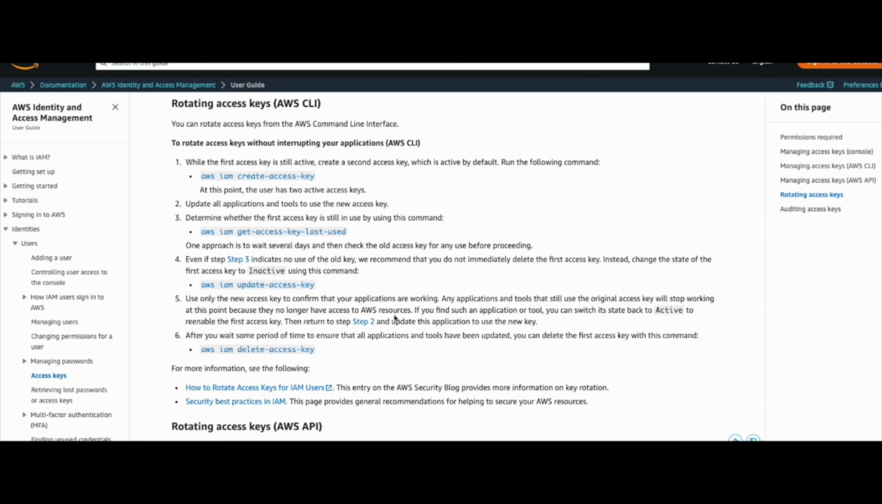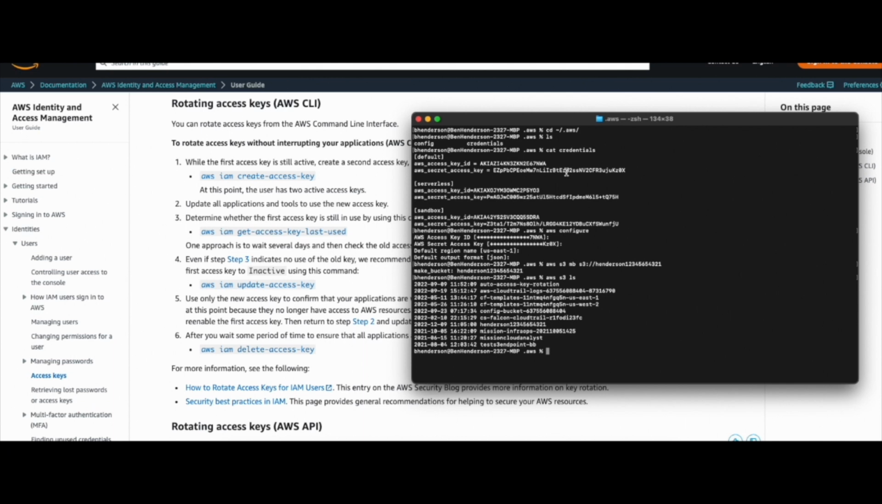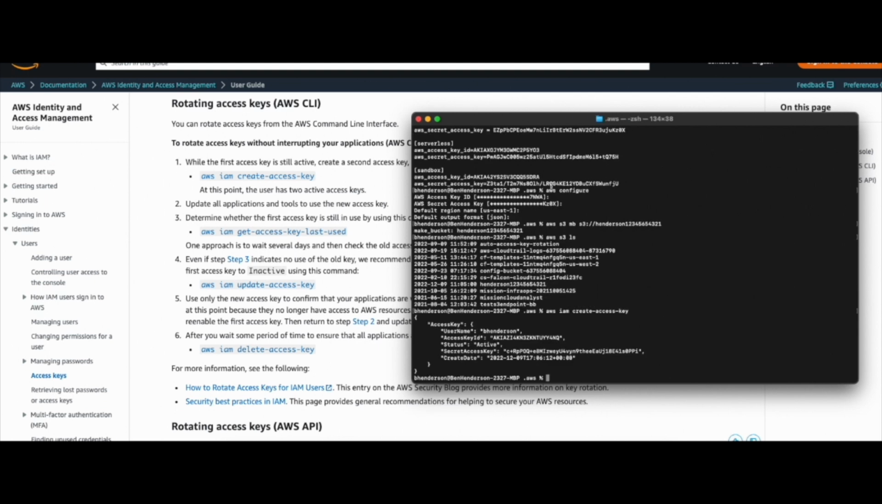For our sake, even though we're just using it from the workstation, we can still run through this real quickly just for the example, so you know how to do it in the CLI as well. So we can say aws iam create-access-key. Now keep in mind, we're actually already using an access key. We had to use our own access keys to create this new key, so now we have two.